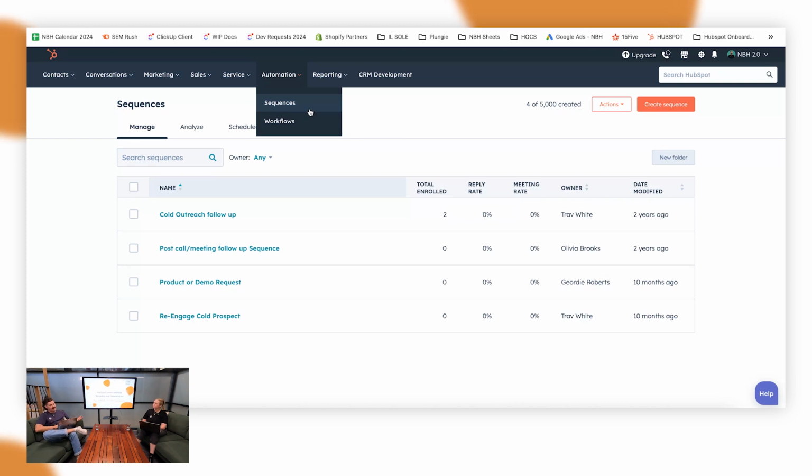So what that actually looks like, I will just go into automation and sequences. Again, this is Sales Pro and Enterprise, and you need to have a sales seat to create sequences. So if you do have Sales Pro or Enterprise and you're seeing automation and it just says workflows there, you can't see sequences, check you've got a paid sales seat because you will need it.